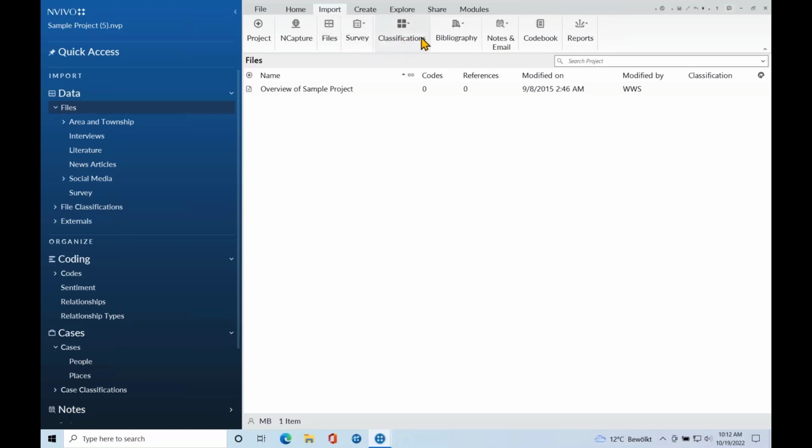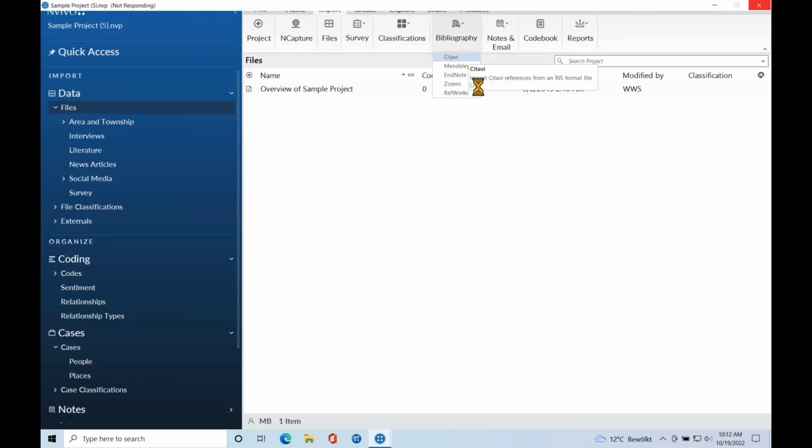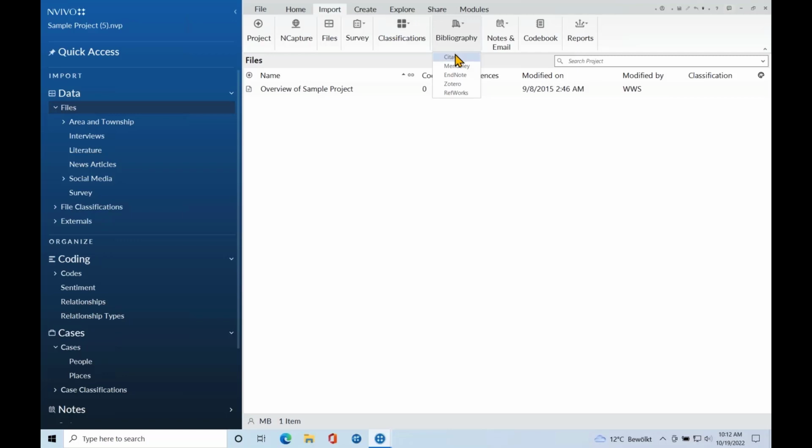Some of the other options that we find here, like bibliography, are a bit more complex. So here, if you want to import your literature, let's say you want to import your project from Citavi, what you would have to do is first go to Citavi. Also, Citavi should be installed on the same computer as NVivo. And then you create an export from your references or from your project in a RIS format, and then you can import it into NVivo. So sometimes we need to prepare a little bit.